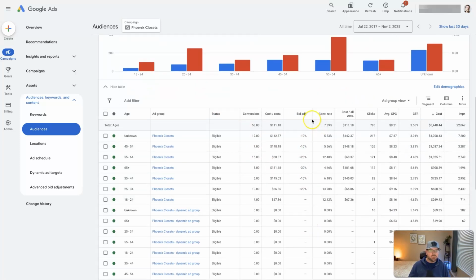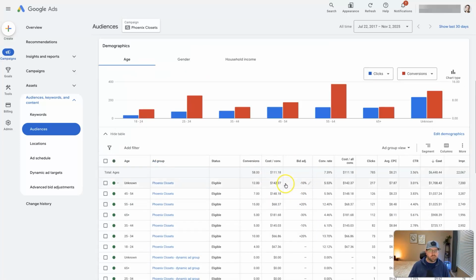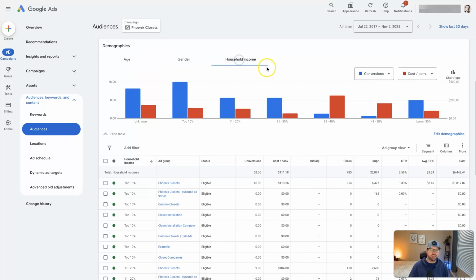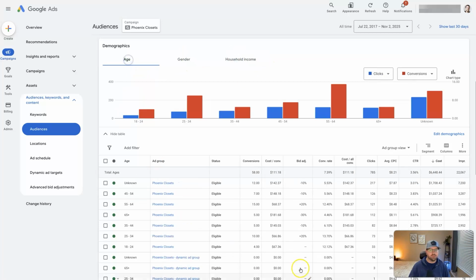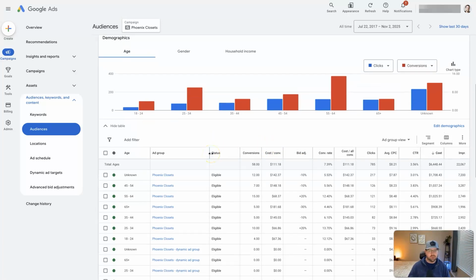But depending on the performance, we can set a bid adjustment to help compensate for whether something's performing really well or not performing well, right? And we can do this for age, gender, and household income. So we'll start with age. It's probably the easiest one to get started with here.